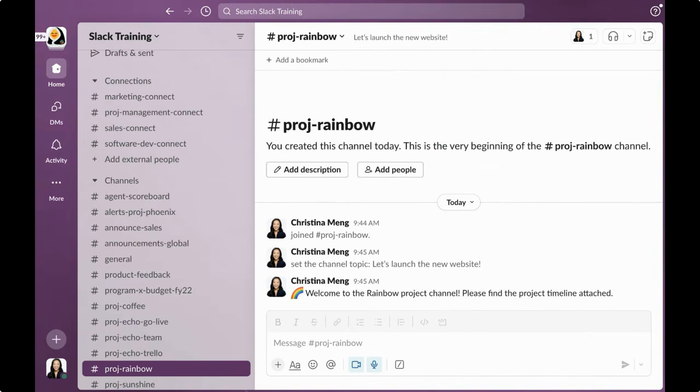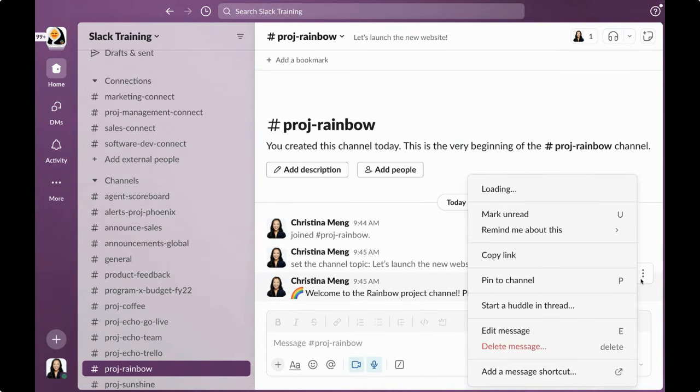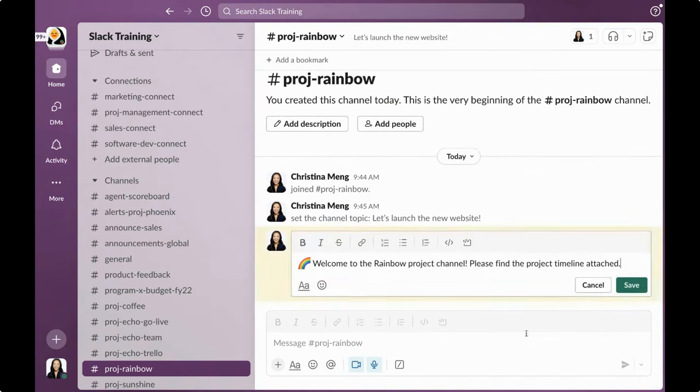And so I'm going to show you one of my favorite features in Slack, which is actually the ability to hyperlink things. So again, you can edit your messages in Slack, as I mentioned earlier. To do that, hover over the message, click on More Actions, and select Edit Message. And this is where I can go in and edit this to hyperlink something.